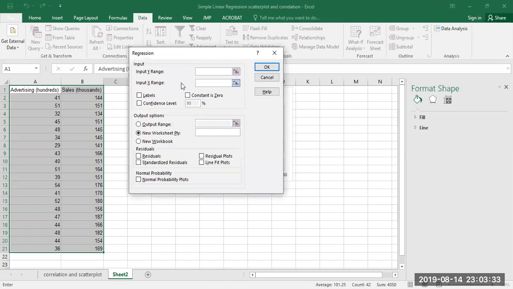We click OK. It'll first ask what your Y value is. We believe that our dependent variable is sales. Notice I highlighted from B1 down to B21, including the title. My X variable, on the other hand, would be the advertising. So I start at A1 and go to A21.